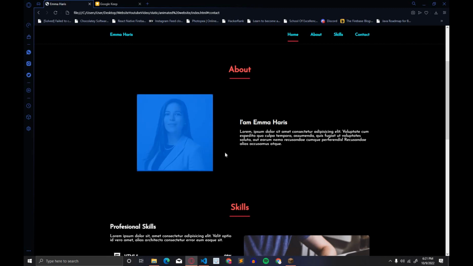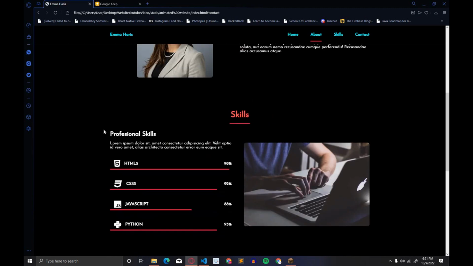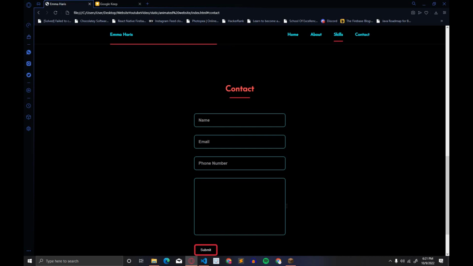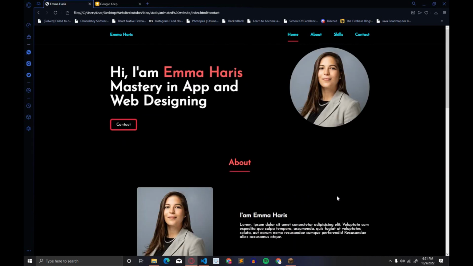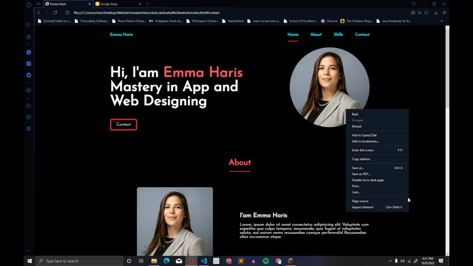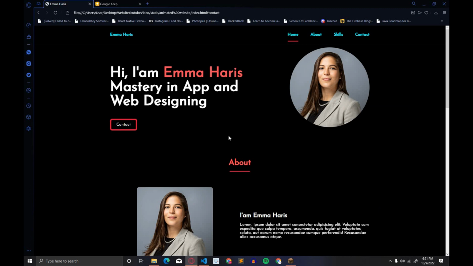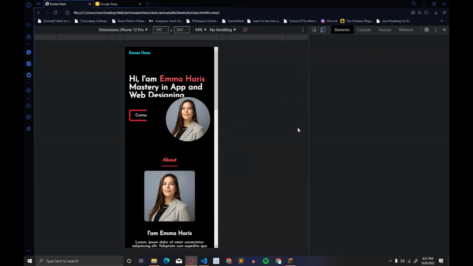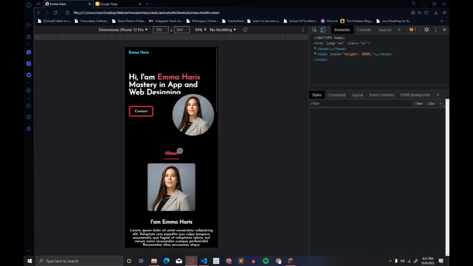I created an image over here, and about, and some dummy text over here, and I created skills, the professional skills and all the skills, and the image and the contact form. Guys, in this tutorial you are going to learn so many things about HTML, CSS and JavaScript, and it is also responsive. So if we go to inspect element, here you can see it's responsive too.